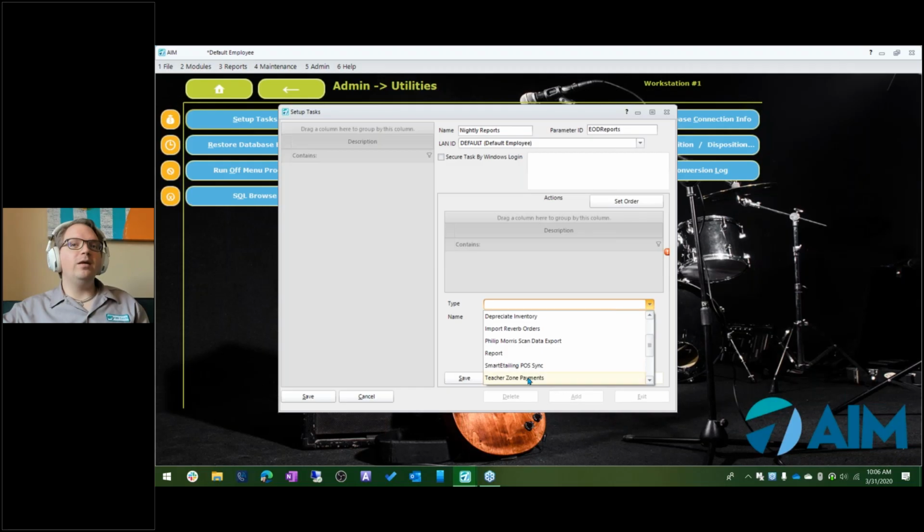The smart detailing POS synchronization. So again, if you're using the smart detailing function, usually if you're a bike store, those are more in line with a store that might be using smart detailing. You can synchronize their point of sale with AIM, again, on that regular basis.